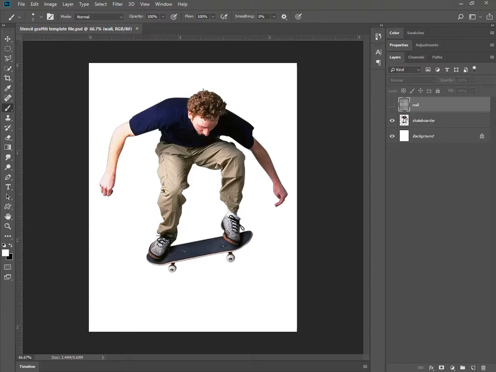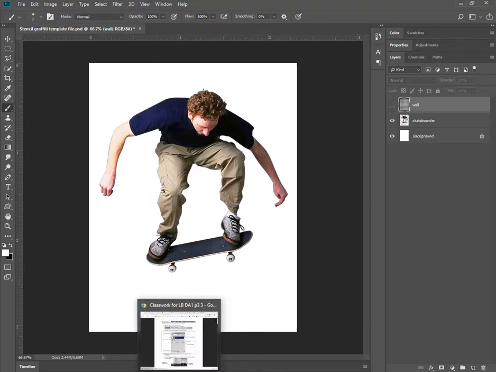Alright. We're going to be taking this photograph of a guy on a skateboard and kind of turning it into a stencil and putting it up on a wall is the final step for this.